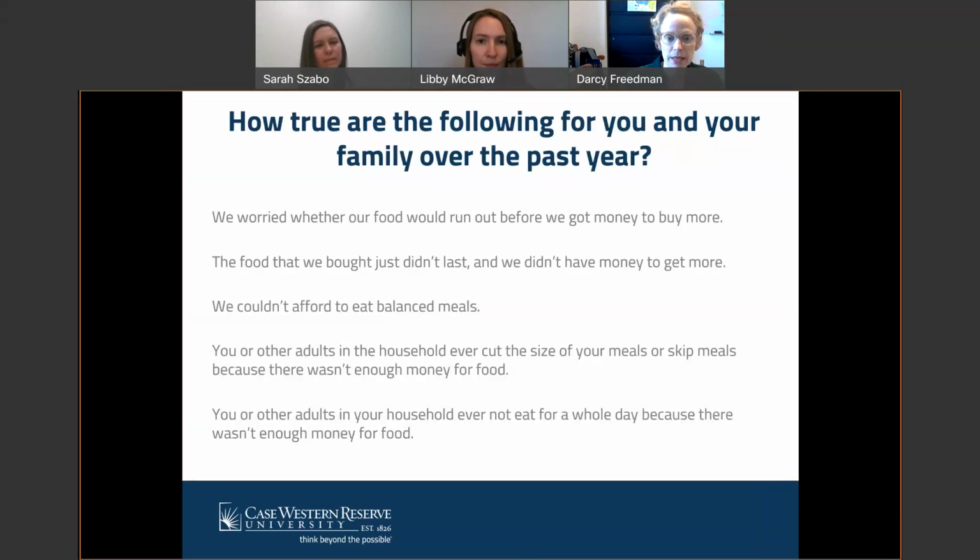Did you worry whether your food would run out before you got money to buy more? Did the food that you bought not last and you didn't have money to get more? You couldn't afford to eat balanced meals. You or other adults in the household cut the size of your meals or skipped meals because there wasn't enough money to buy food. Or you or other adults in your household did not eat for an entire day because there wasn't enough money to buy food.